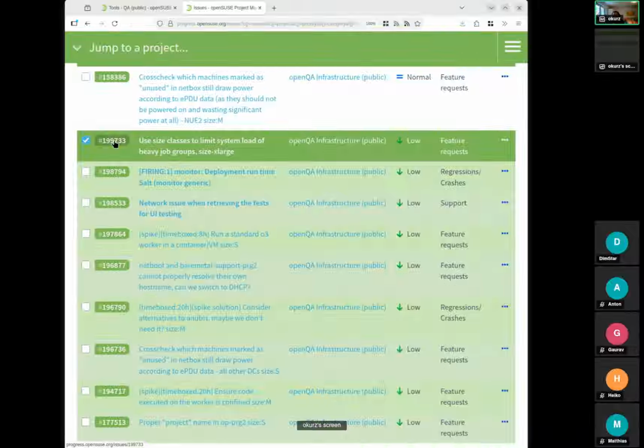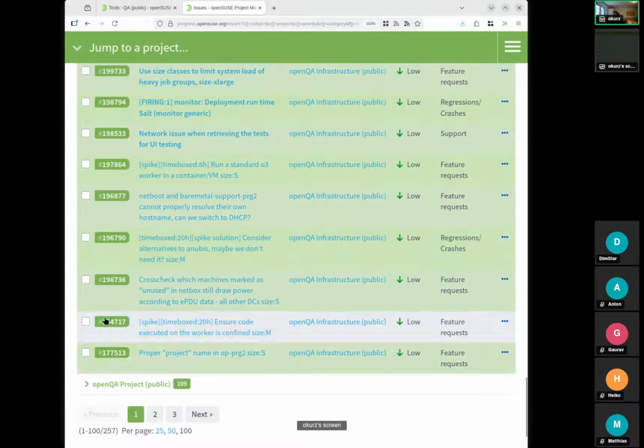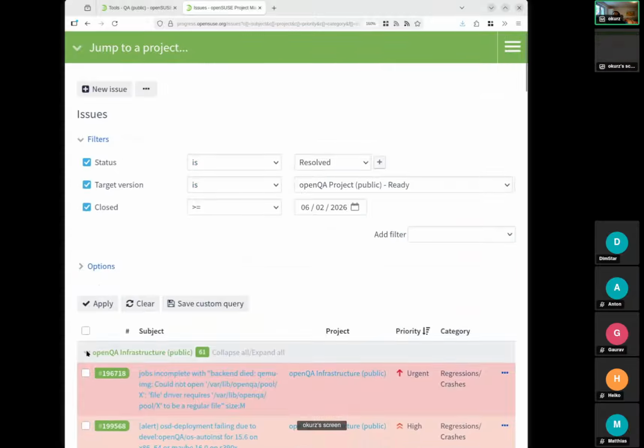But we can still distinguish based on the size or the requirements of the jobs with what we call a size class. So this is why just yesterday I reordered the size classes that we have on OpenQA SUSE DE workers so that we actually have fewer instances of large on workers which do not have that much storage and still the high amount on the workers which actually have the storage space available. So that's it for the infrastructure project.